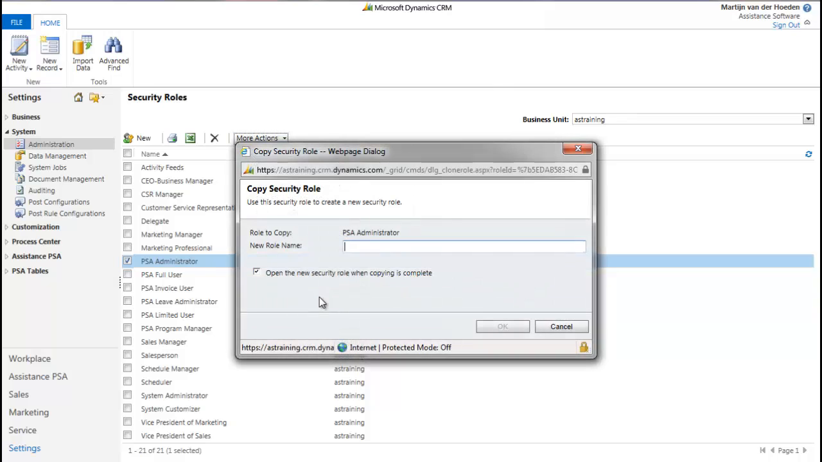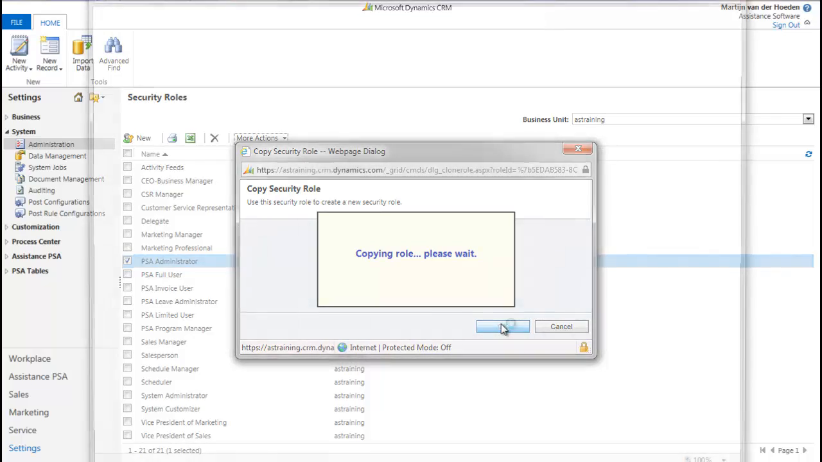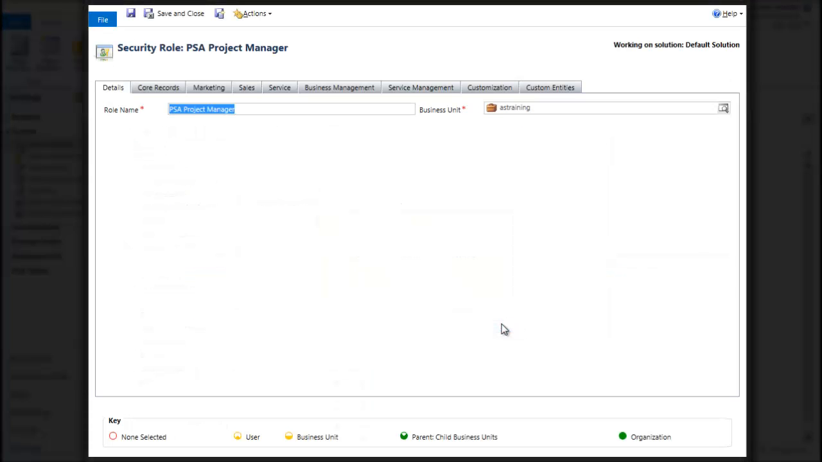Best practice is to leave intact the standard roles and modify the copied version only. Once you've entered the name, leave this box checked, as you will want CRM to open the new role when the copy is completed. You are now in your new role. Custom Entities is where you will want to go next.